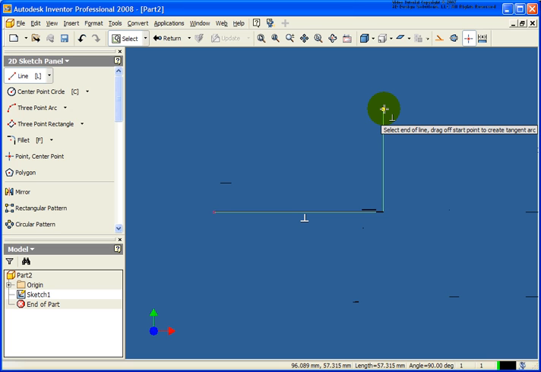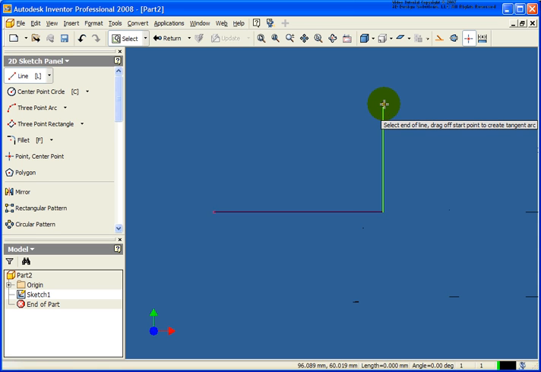And I can position the line straight up, or in this case, perpendicular. And it's going to go up right around that 58, let's make it about 60 millimeters long.